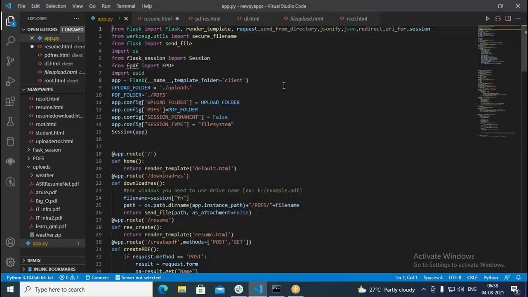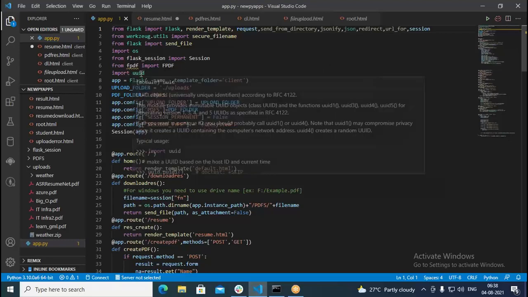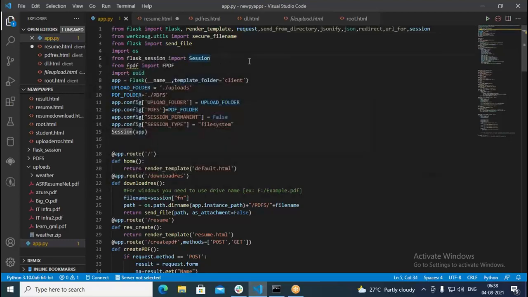And apart from that, I'm using the class session also. I want to put the file name in the session, so for that purpose, I'm using session also. For session management, we have to use from flask import session. So I'm importing the session object also.